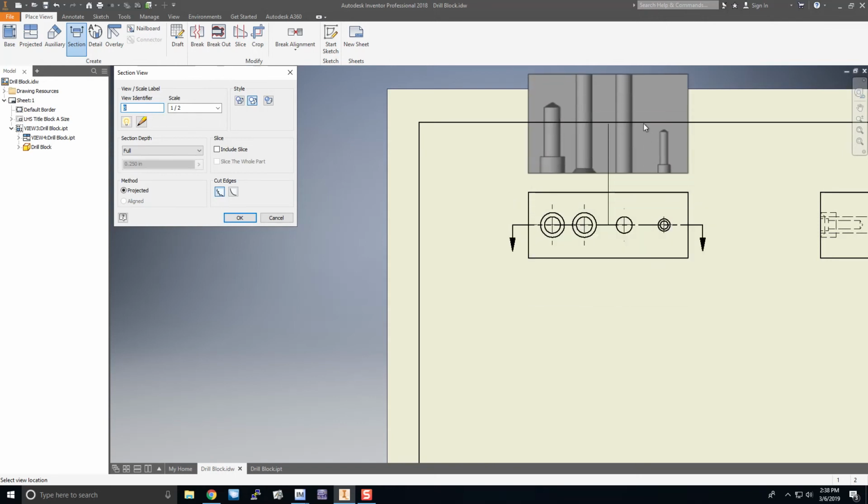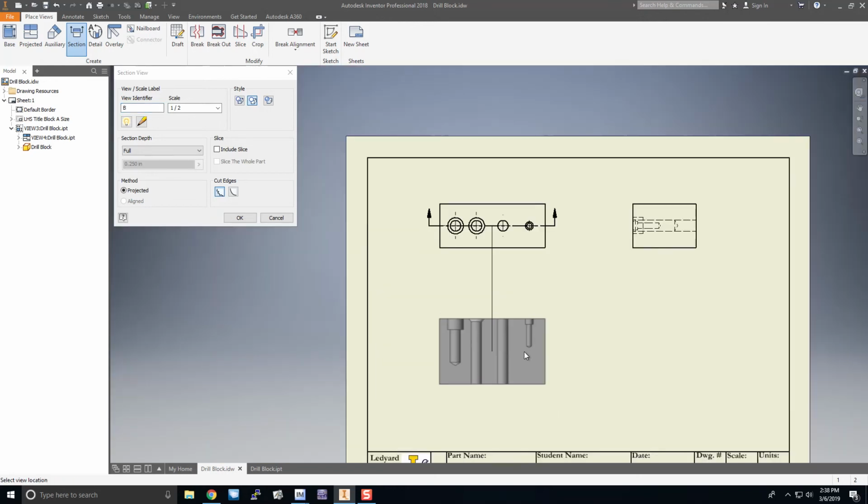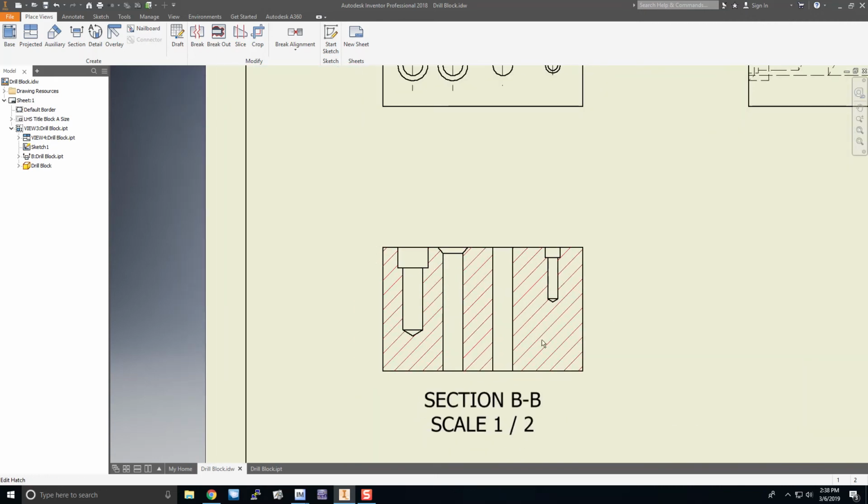And if we wanted to project it up there, it would show you, okay, we're going to look that way, but we want this to be essentially down here. So we're going to project that view down there, and essentially there it is. It throws in the section lines for you and everything.